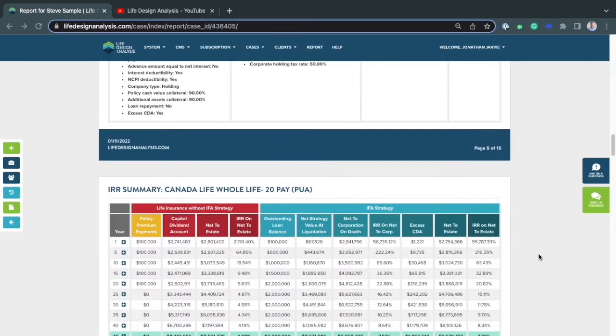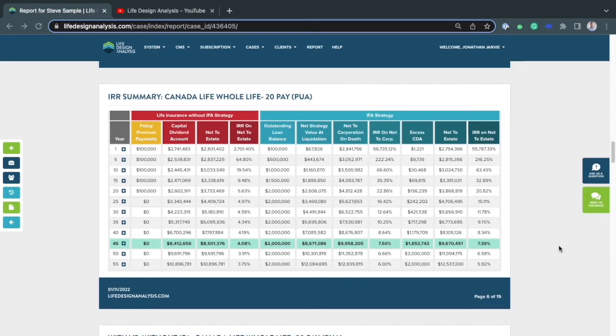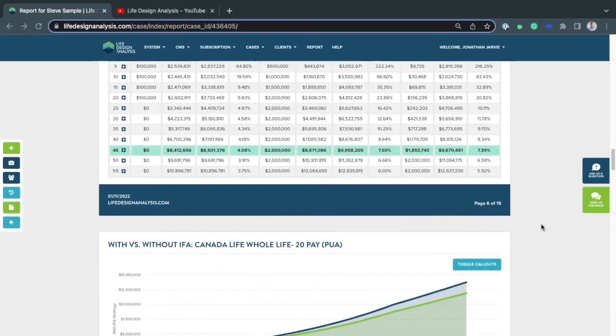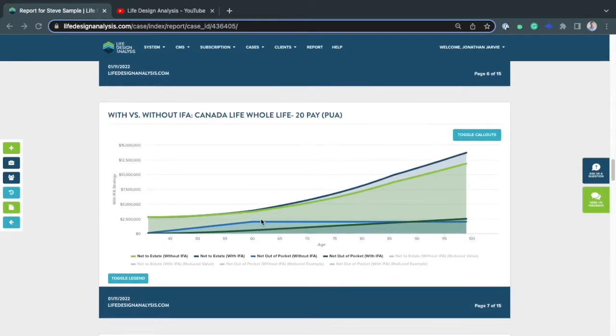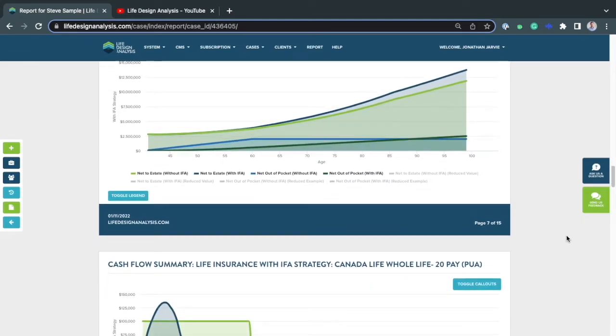Here are the details and assumptions, the summary of the IFA and what life insurance is like without an IFA versus with, highlighting our target age at the bottom, which is age 85, comparing that net estate value. Here we can see what it looks like with and without an IFA to the estate and what the out-of-pocket cost would be. Keep in mind you can toggle in reduced options at the bottom.